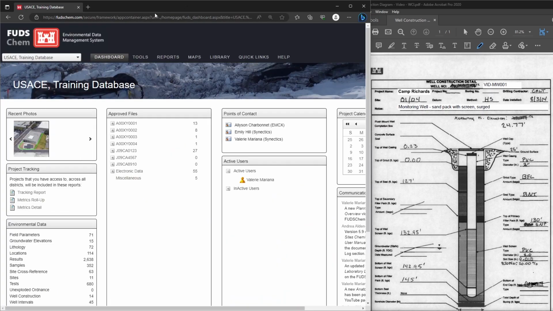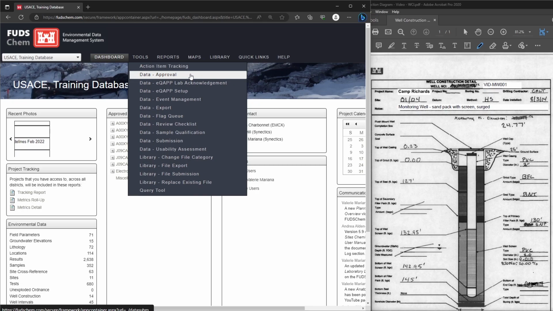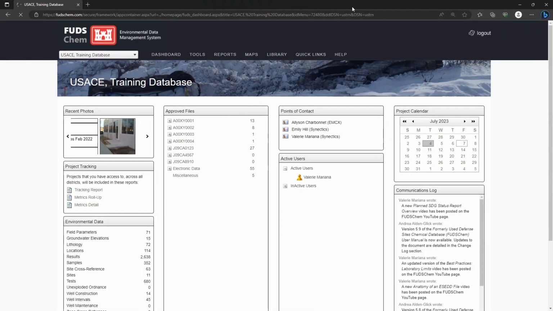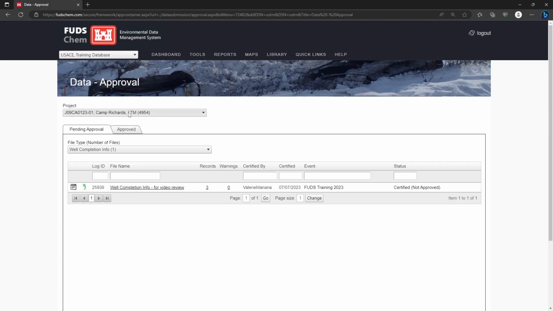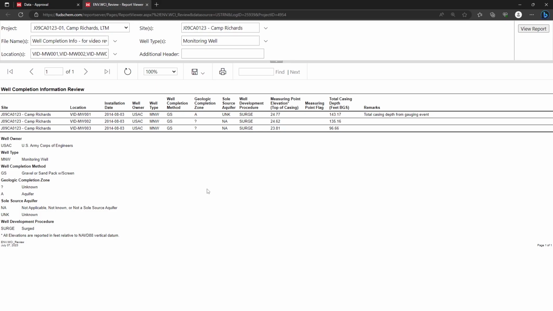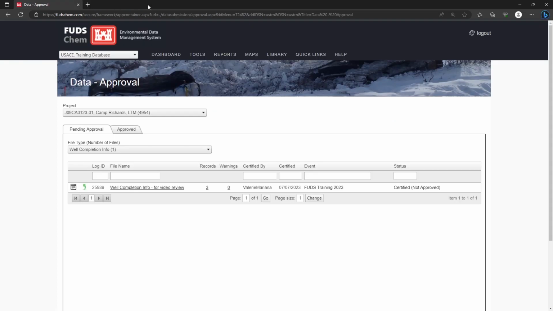After your review, go to Tools, Data, Approval. Choose the project and select Well Completion Information as the file type. As a note, you can click on the number of records to review the same report we just looked at. Accessing the report this way will automatically fill out the drop-downs for you. If the file needs to be backed out for edits, click the green back arrow. This will uncertify the file so it can be edited under Tools, Data Submission. Be sure to let the person who entered the data know what needs to be edited.